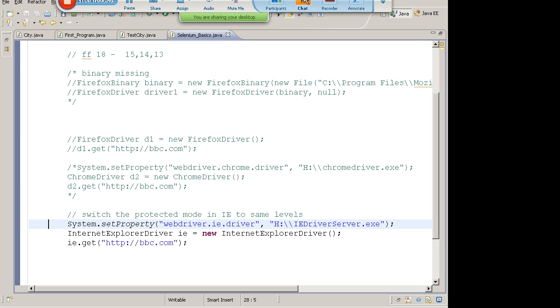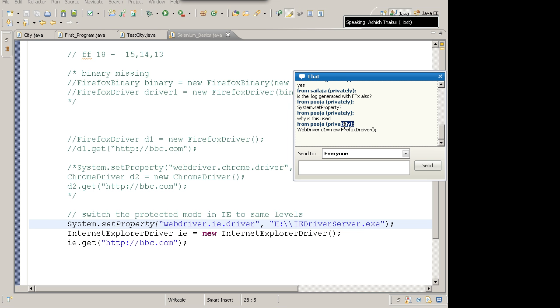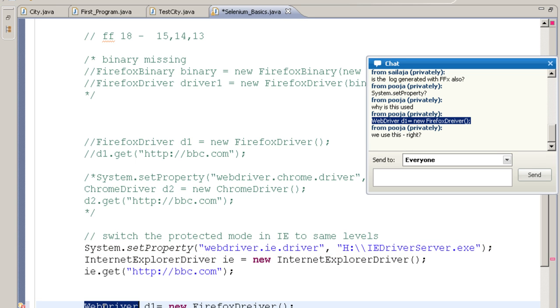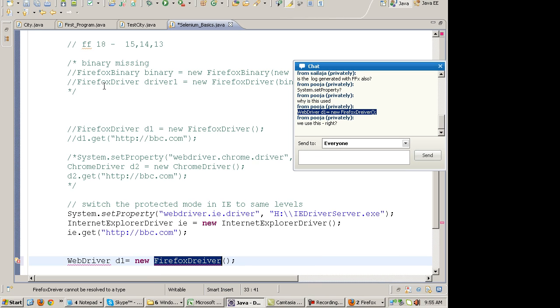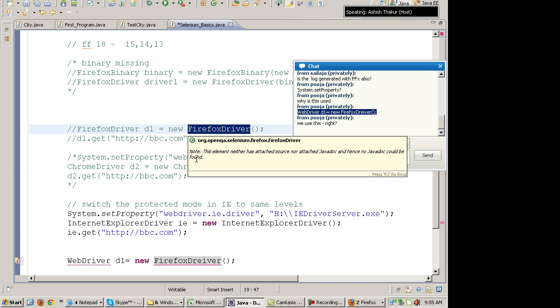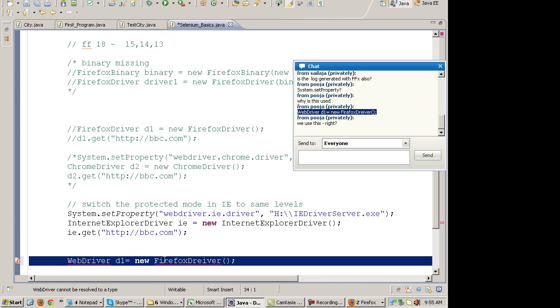Yeah, Pooja, WebDriver d1 equals new. Yeah, I'll talk about this command tomorrow. The question being asked is, when do we use this kind of a command, WebDriver d1 equals new Firefox driver? I have written Firefox driver d1 equals new Firefox driver. But practically we use this kind of a command, but to make you understand this, I need you to understand the concept of interfaces first.